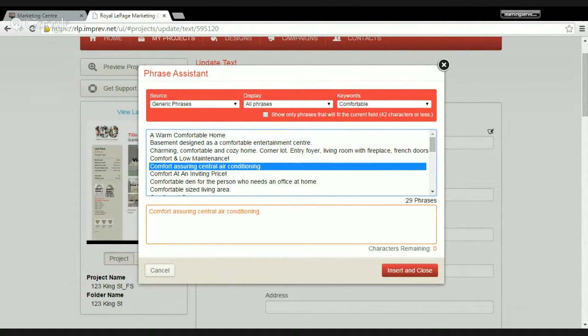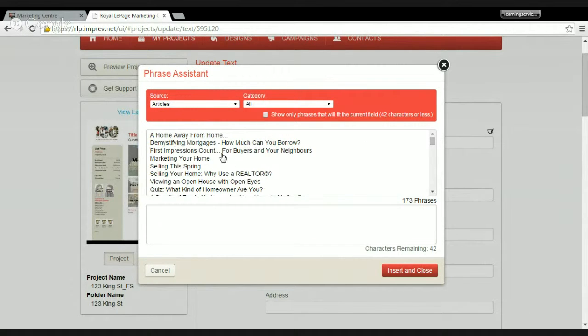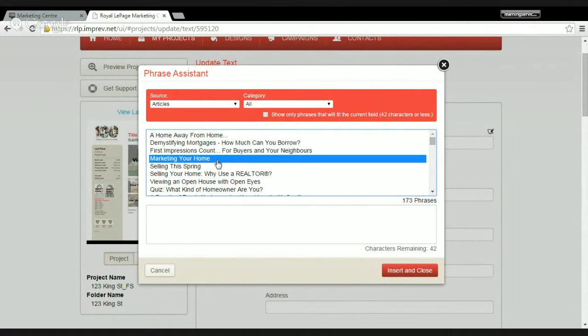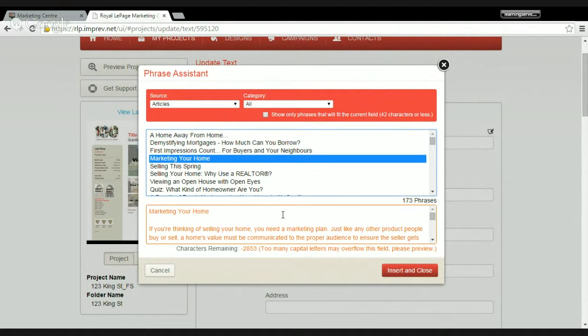There's actually a third thing here in the Phrase Assistant, and that would be the articles. So if you are creating a newsletter, there are some professionally written articles that are built into the system that you would be able to come in here and use for your own purposes.